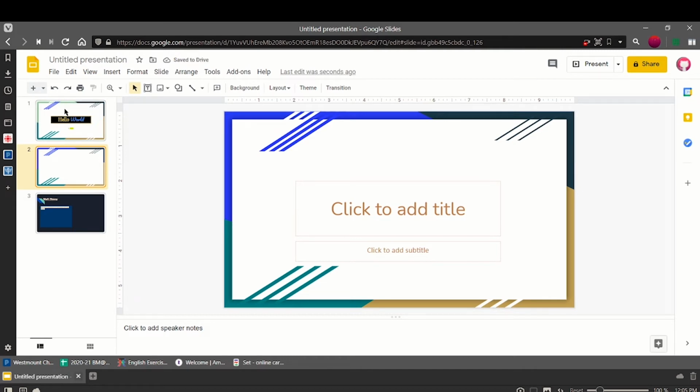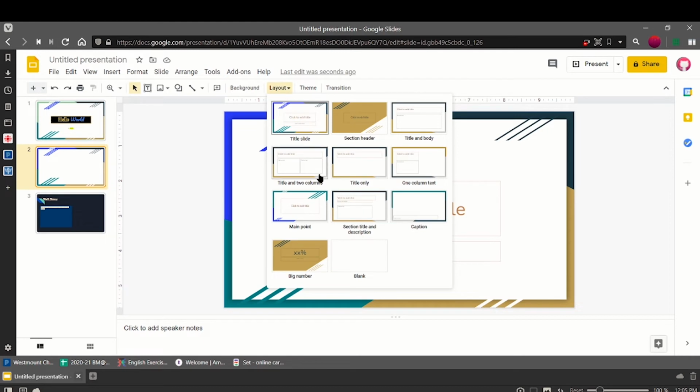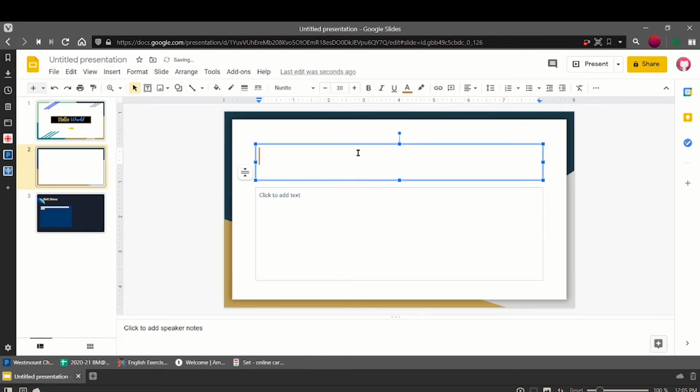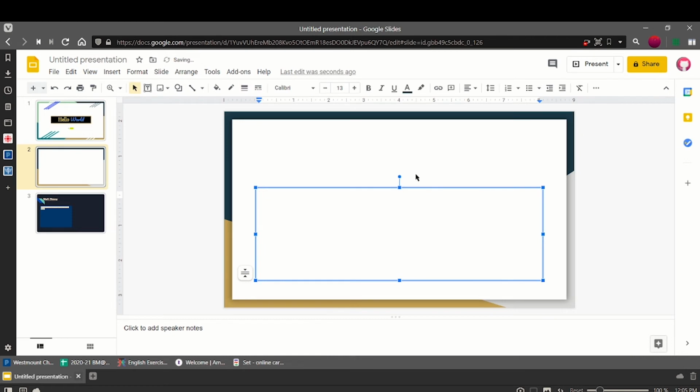Ooh. And see, this ended up as a title page. If we want to fix that, go to this layout thing over here and change it. Maybe we want a blank or a caption or a one column text or a big number or a main point or a section title and description or title only or a title and two columns or one column text or title and body. Let's go for title and body for this one. Okay, we can just remove the title thing. We don't need it. Just select it and press delete. Okay, so let's write something.